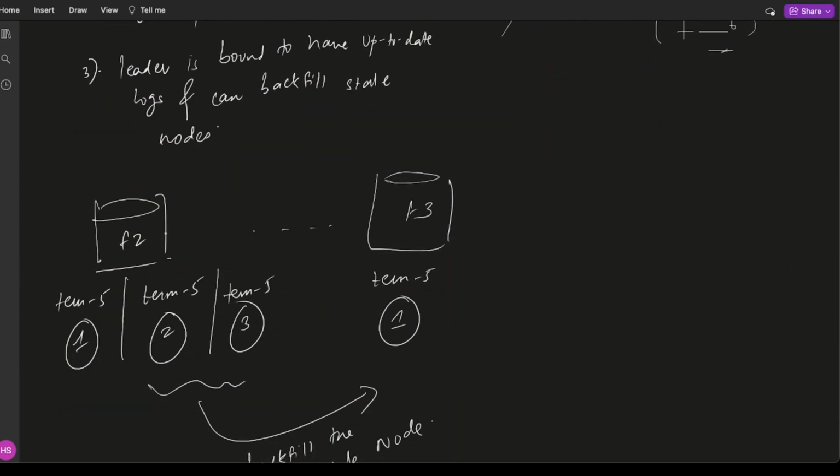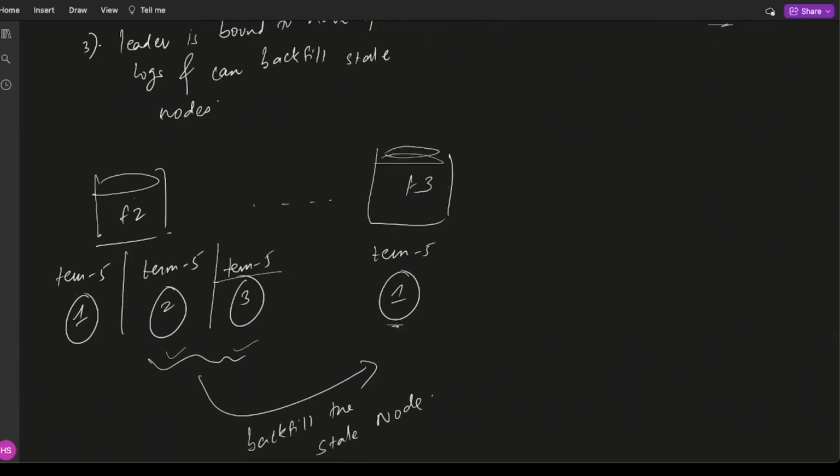So what does this mean? Let's say F2 and F3 from the previous example were following term 5, and F2 just happened to have more log entries. Let's say those log entries, the messages dropped or are yet to be received on F3's end. So F3 just has one event from term 5. Now when F2 becomes the leader, F2 will backfill F3 with these two nodes. So F2 sees that F3 is lagging behind by two events. So it'll just backfill it with event 2 and event 3.